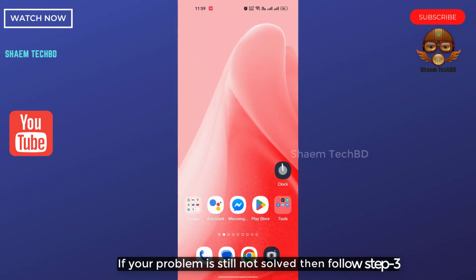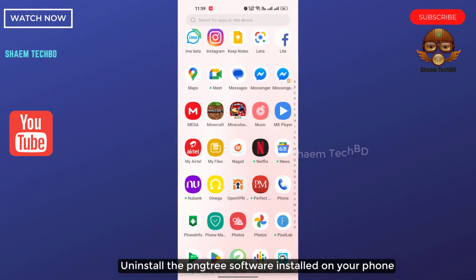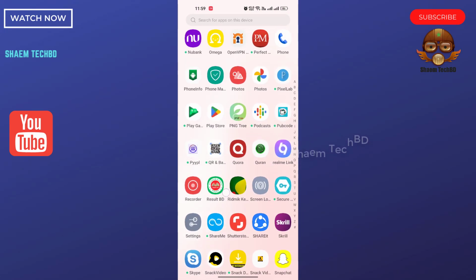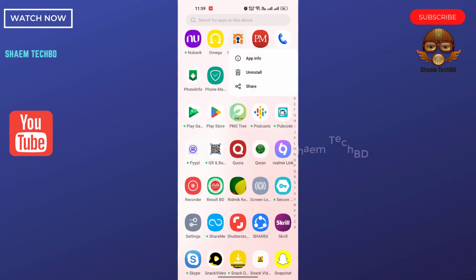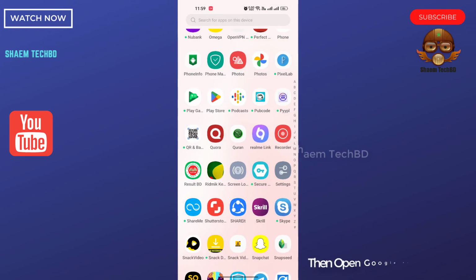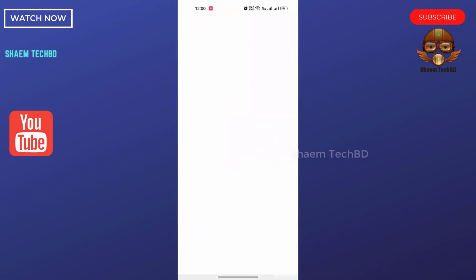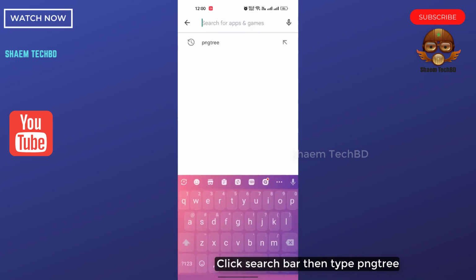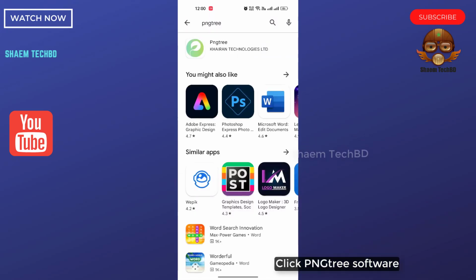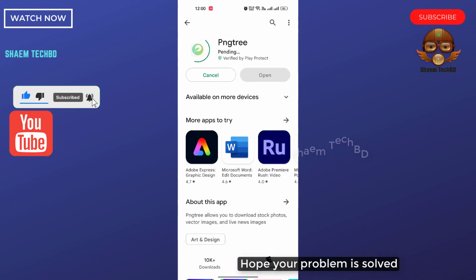If your problem is still not resolved, then follow step 3. Uninstall the Pngtree software, then install it on your phone. Then open Google Play Store. Click the Search Bar, then type Pngtree. Click the Pngtree software. Click Install. Hope your problem is solved.